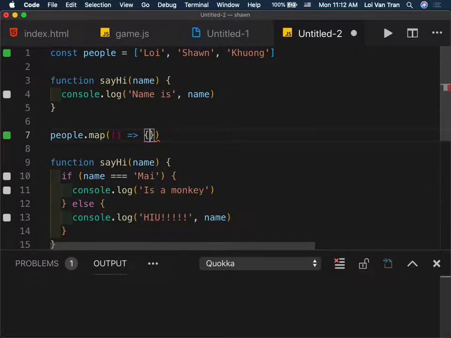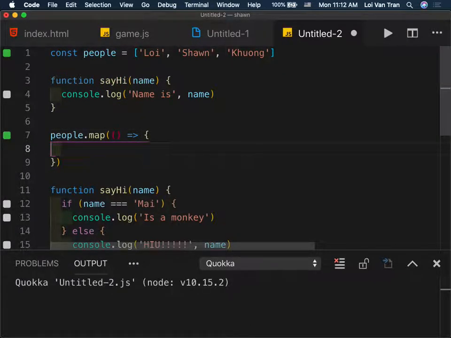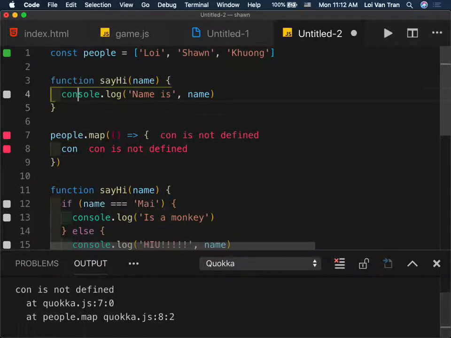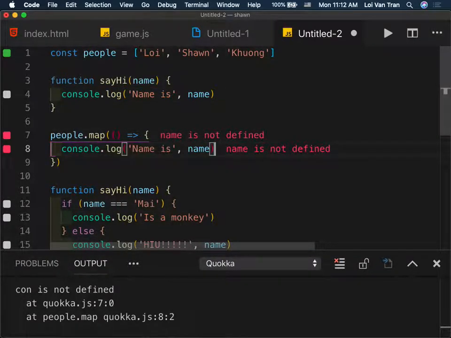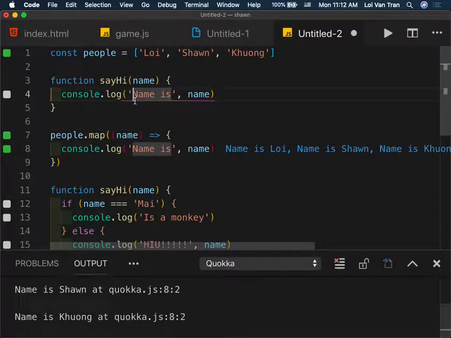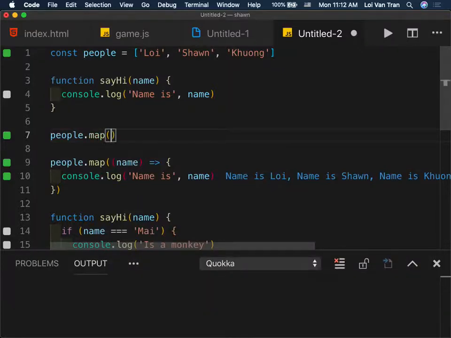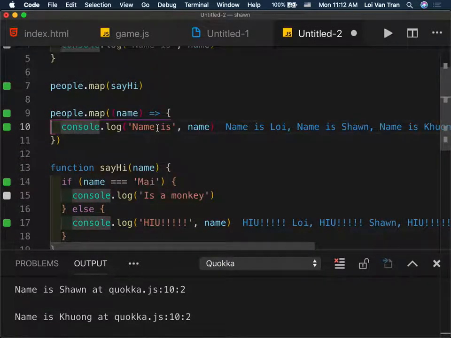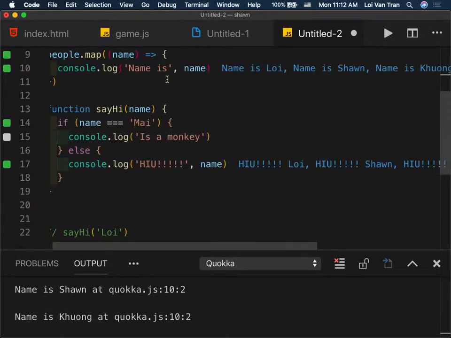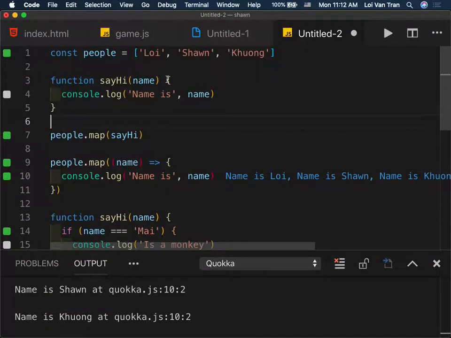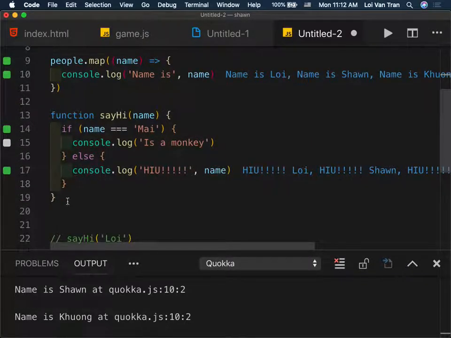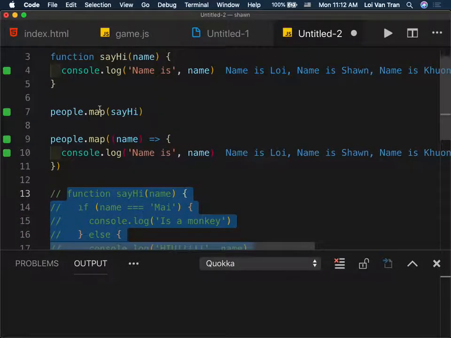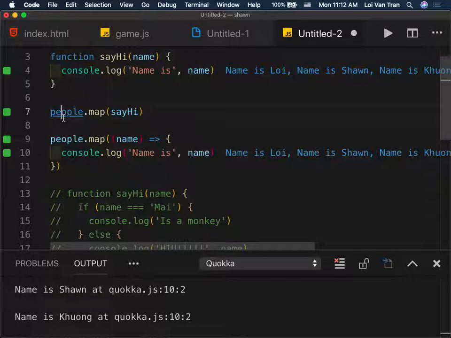So for example, this function right here. Remember how we did it a second ago? Let's just pretend say hi, we only ever want to call it in one place. Remember, this is the same thing: people.map, say hi. Oh, did I write this twice? See? So notice that, what was the question again?